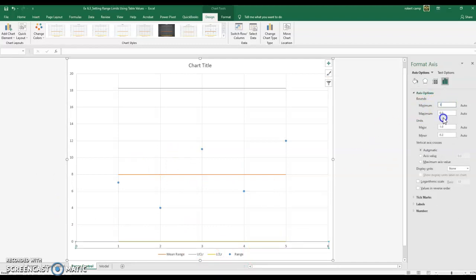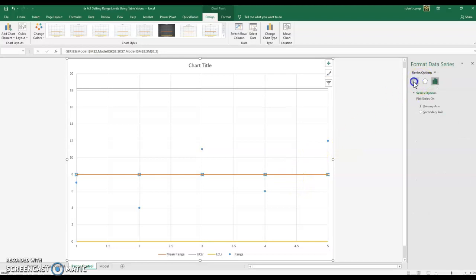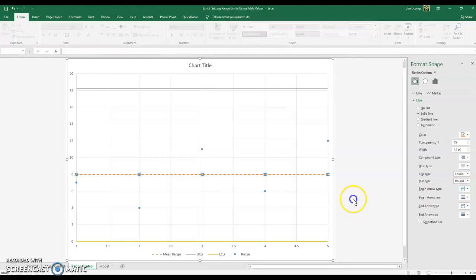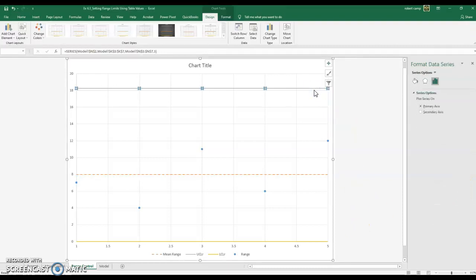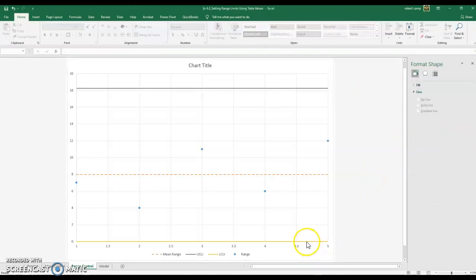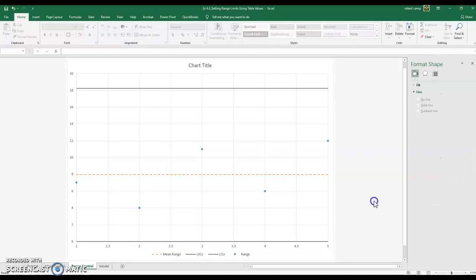So we want that to run from 1 to 5. And so now I'm going to do the same thing I did before. Here's my average. I'm going to go to the paint bucket, and we're just going to change that to a dashed line up here. That one seems to be fine. Let's just make sure it's that color. Come down here, and we're going to change it to that same blue-gray. And so there we go. There's my upper and my lower control limits.